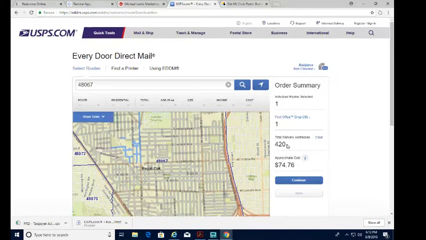Now the biggest advantage to Every Door Direct is that they guarantee delivery to these 420 people because these are people that the post office has actually verified these addresses. So you have to do the entire route. So if you're working a farm area, sometimes your farm may be split up into 2 different routes and actually spill over to another subdivision or whatever the case may be. And some of the routes just don't make sense.